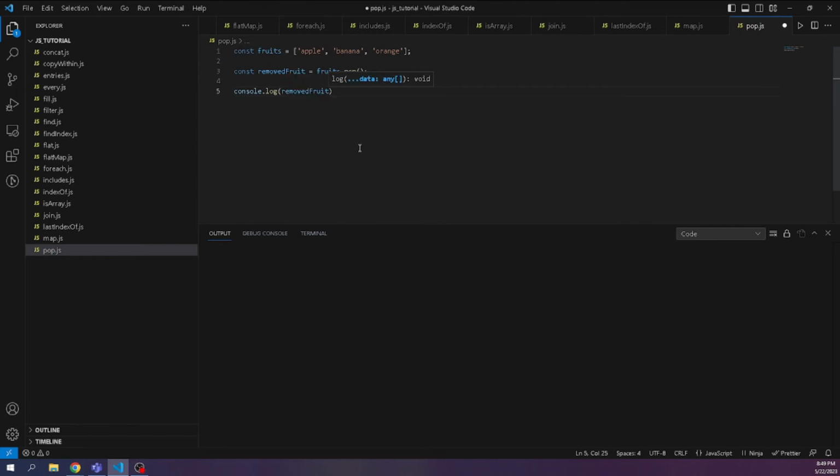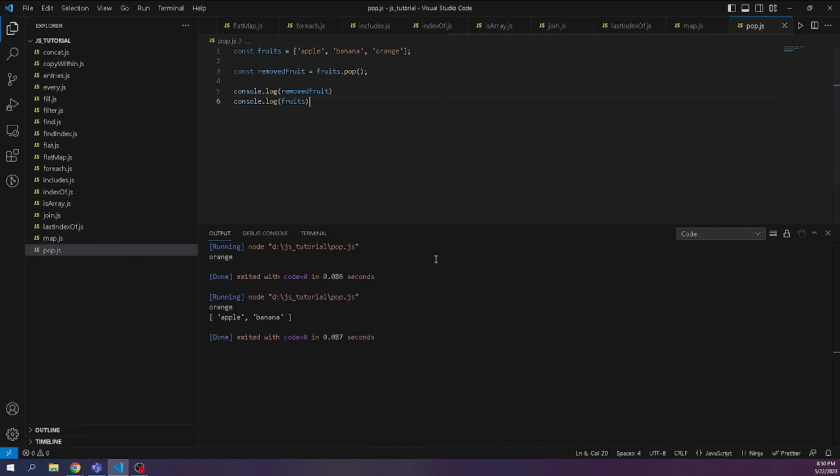removed fruit. So let's run our code. As you can see here, the removed fruit holds the value of our last index, or last element, of our array, since pop removes the last element of our array. So let's console.log the fruits and then run again. As you can see here, the new value of our fruits array is apple and banana.